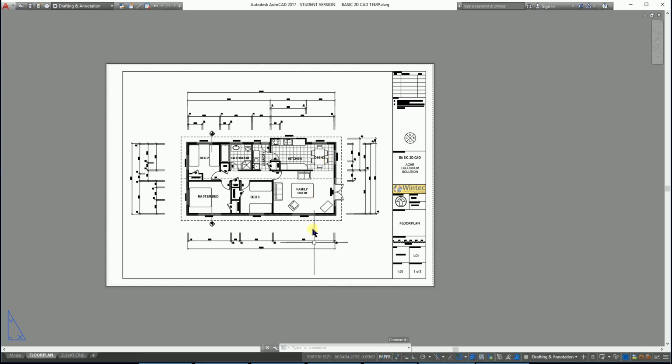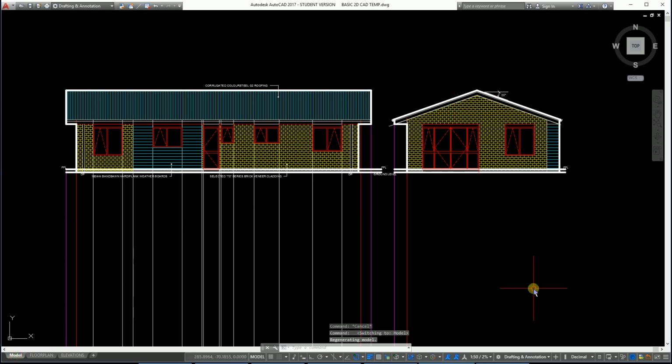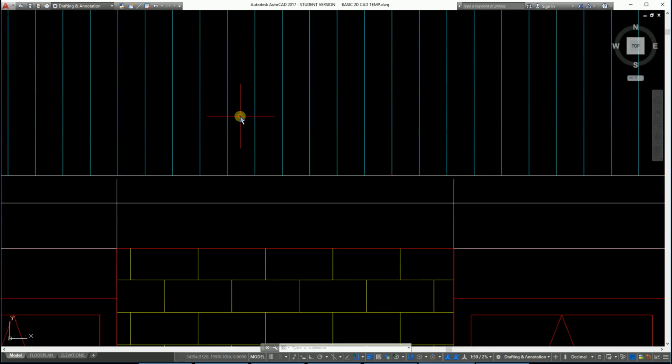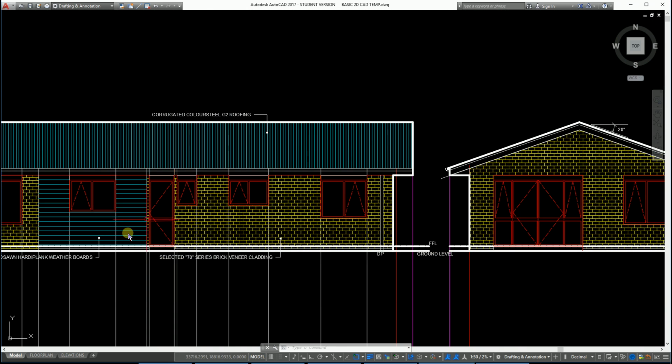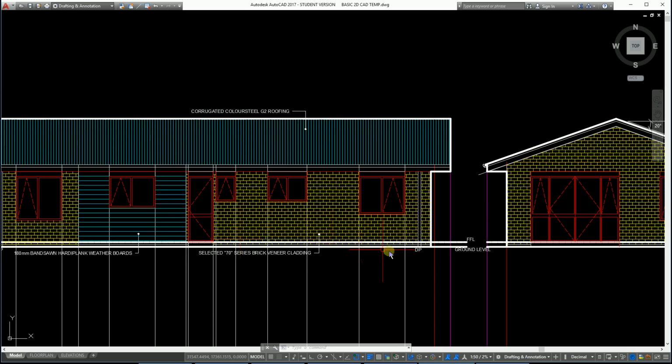Let's put that into action. So it's on floor plans actually. So yes, we'll go back to model space. Here we are in model space. I've created a brick hatch, a sort of weatherboard hatch, and a corrugated iron hatch here. So this is your roof hatch there, and they've got layers, and that's the weatherboard.